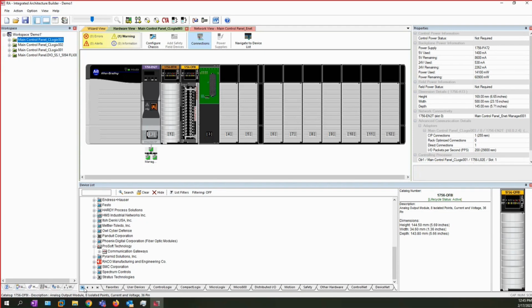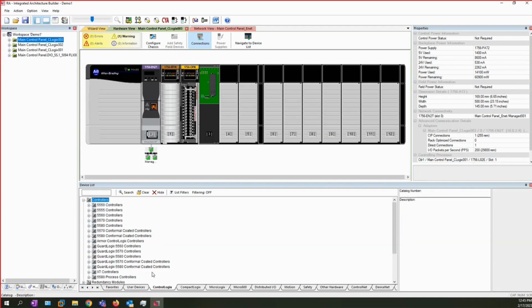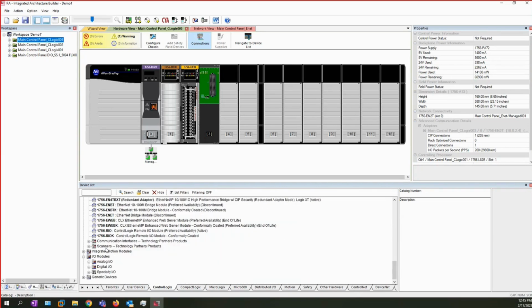Is there an option to add a manual thing there, if it does not list it? Yes, you can add a generic one and just label it or name it.